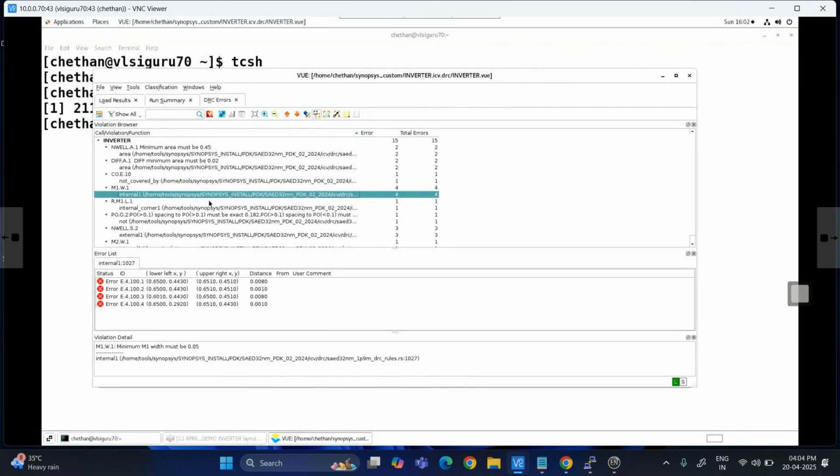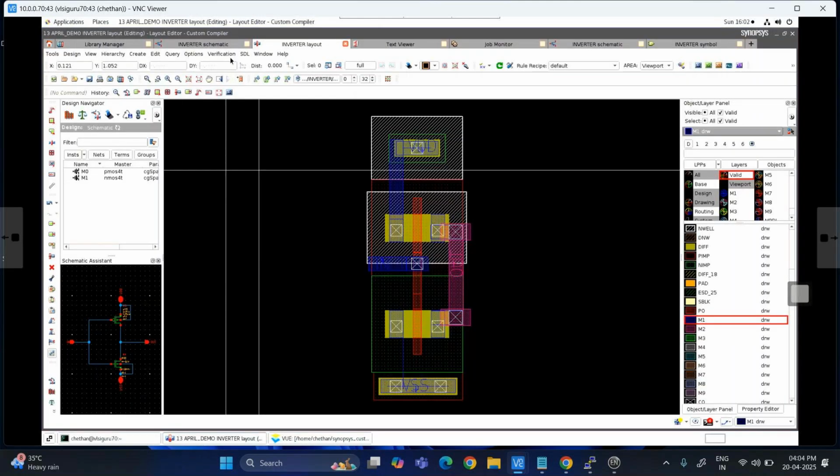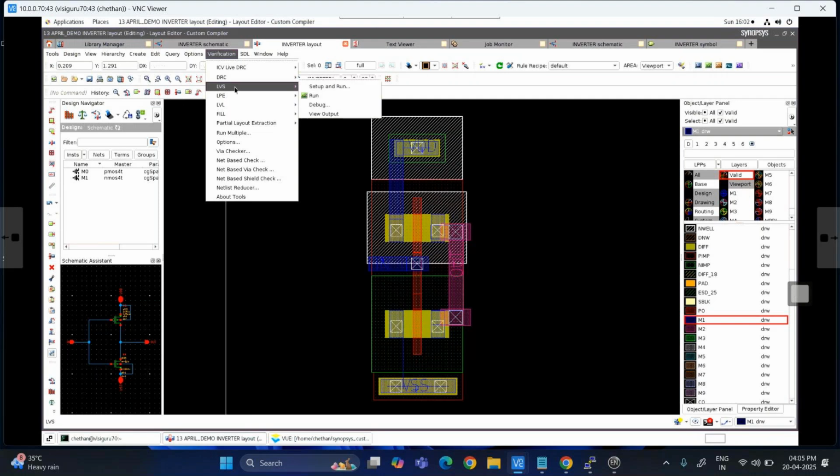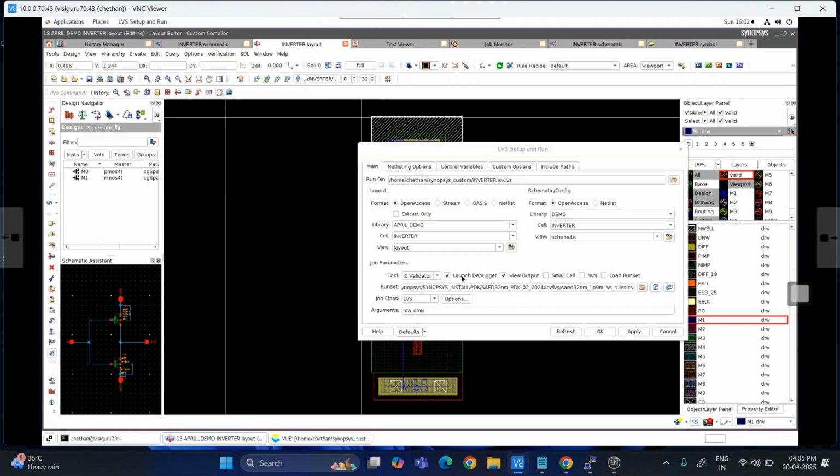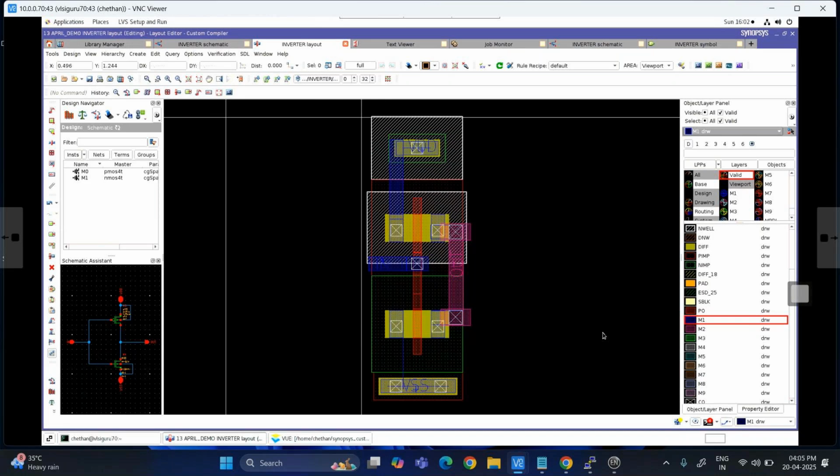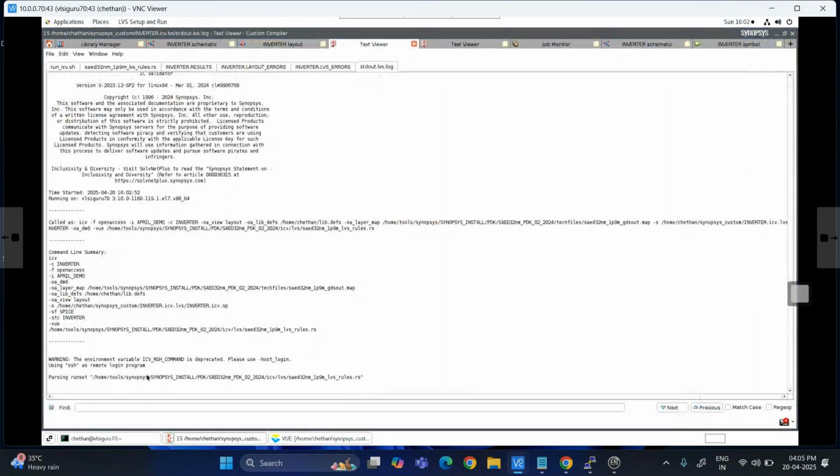So after cleaning all these DRC rules, then you should do LVS. To do LVS, you can use the same tool called IC Validator. Click on LVS, then check. I use IC Validator and check the LVS. So if I run the LVS, obviously I have some DRC violations, so in LVS also I'll get errors.